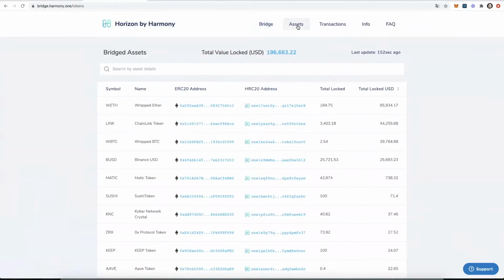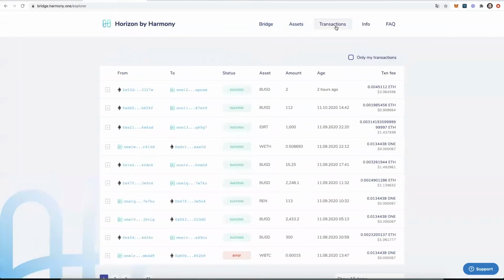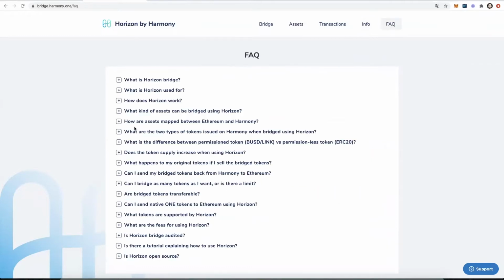You can also see the Assets Explorer, what particular ERC20 addresses are mapped to how many HRC20 addresses and so on, and how much value is locked. And you can also look at the Transaction Explorer for individual transactions, history of individual transactions, and so on. There's information and FAQs that you may find useful.